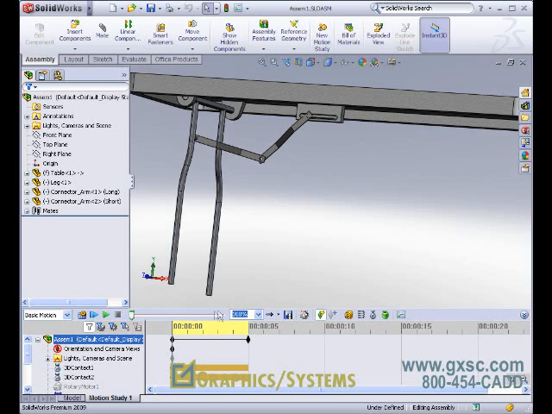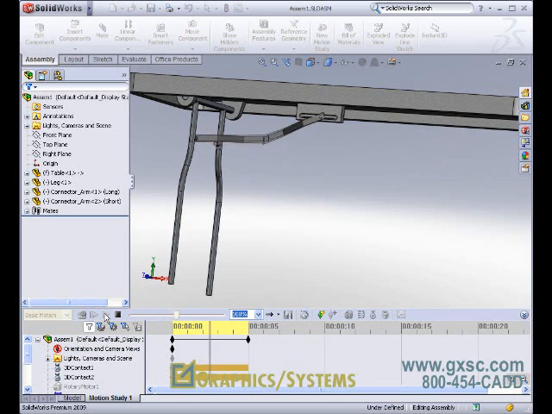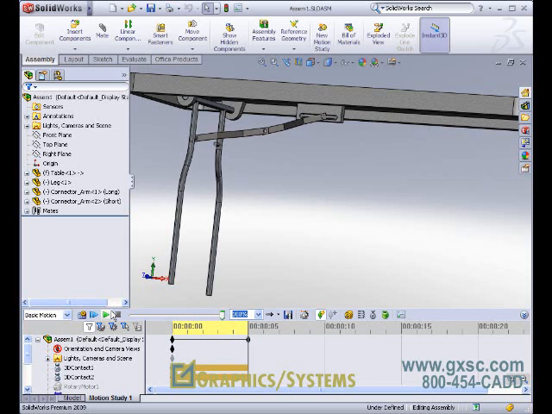Here, I've already created a basic motion analysis and I'll rerun it. You can see that the components are sliding and locking into place. If we wish to study the stresses at one point in time of this 5-second animation, we can use SimulationXpress to take a look at that component and extract the forces at that point in time.